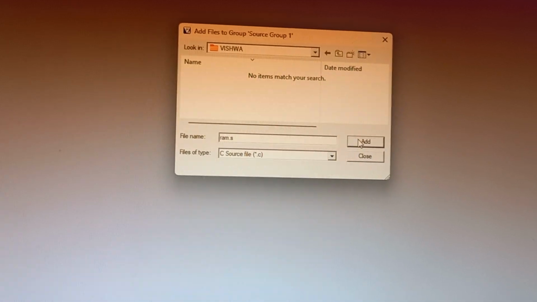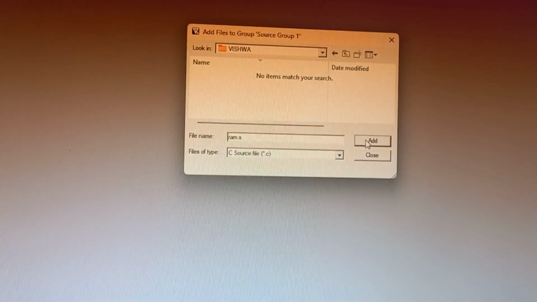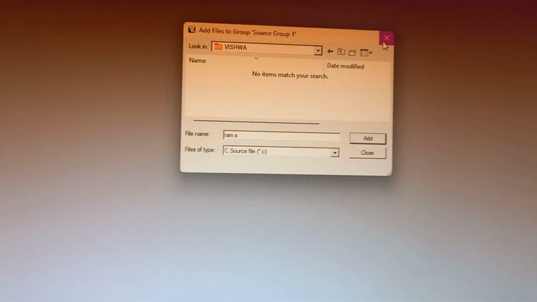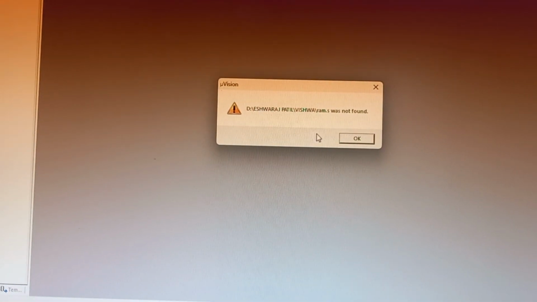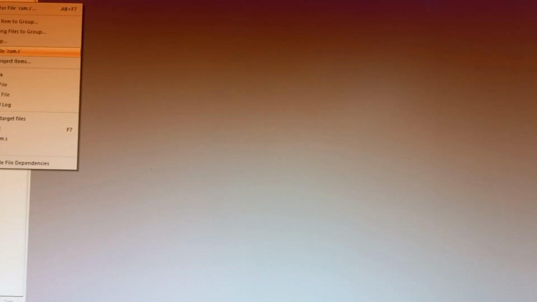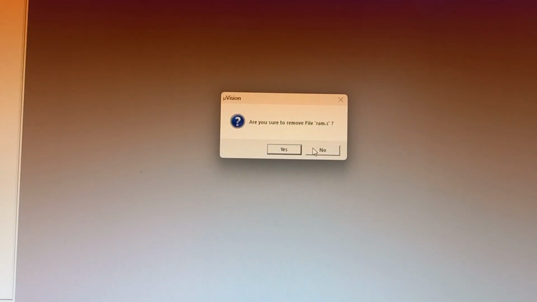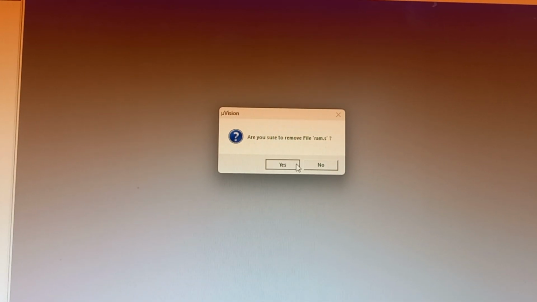Add. Okay, it will take add here. It means added here. To close, click on close here. Just look at the project name. The project is already created here. It means we have not done this correctly. Just remove this file. We should not create like this, so I have to remove this file.